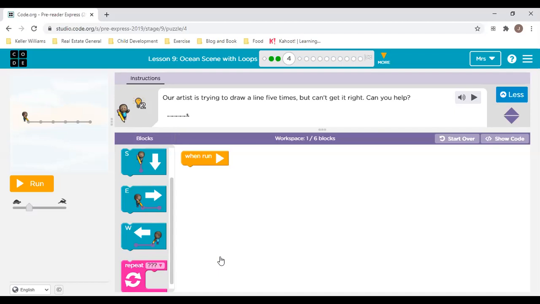Some of you want to use a repeat block, but some of you maybe don't want to use a repeat block, and that is fine. But the best way of coding is always to try and use the shortest way, to not use too many blocks. But it doesn't matter if the coding doesn't look the same, as long as our little boy can draw 5 lines.